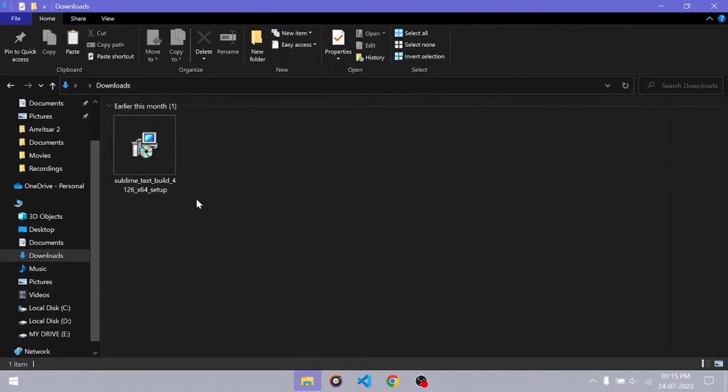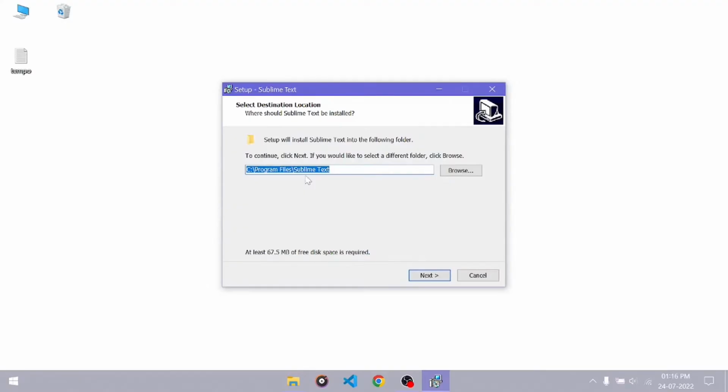So after downloading the software, you will get your software in your downloads folder, something like this. So double click on the software. Give the permission, yes. And boom. It will ask you to set the file location where you want to install the software. So let it be as it is.